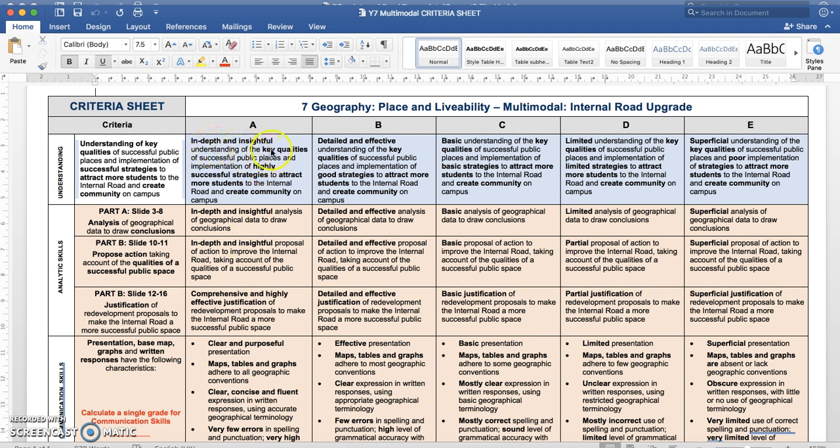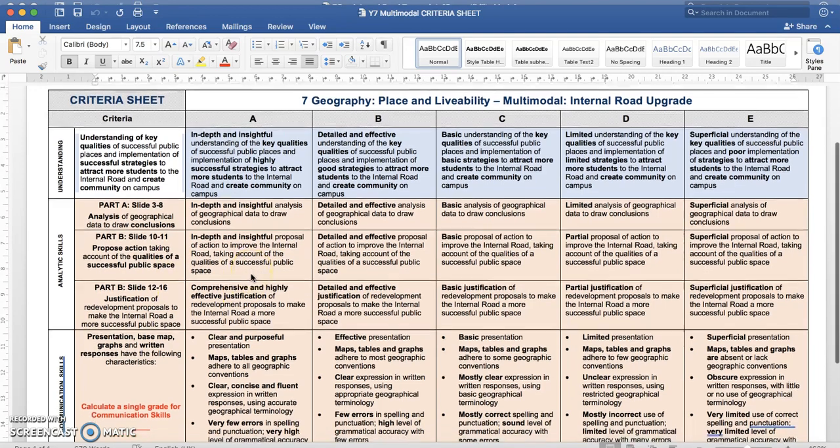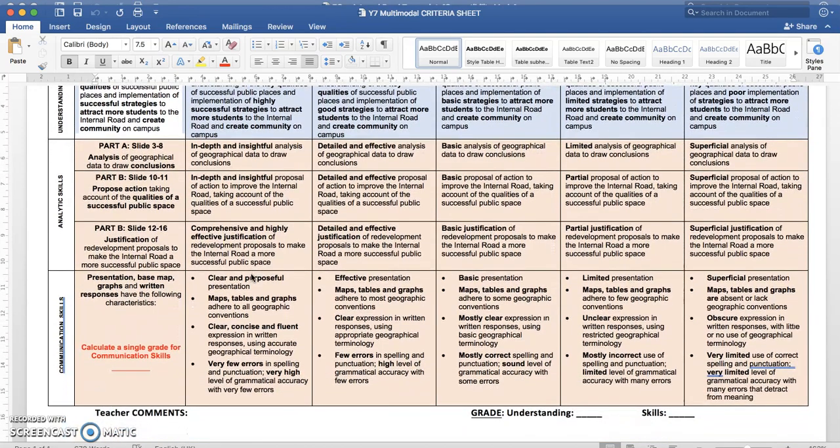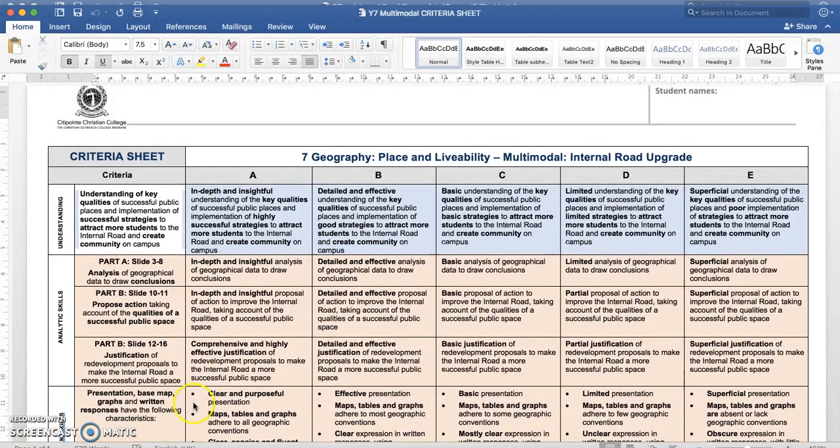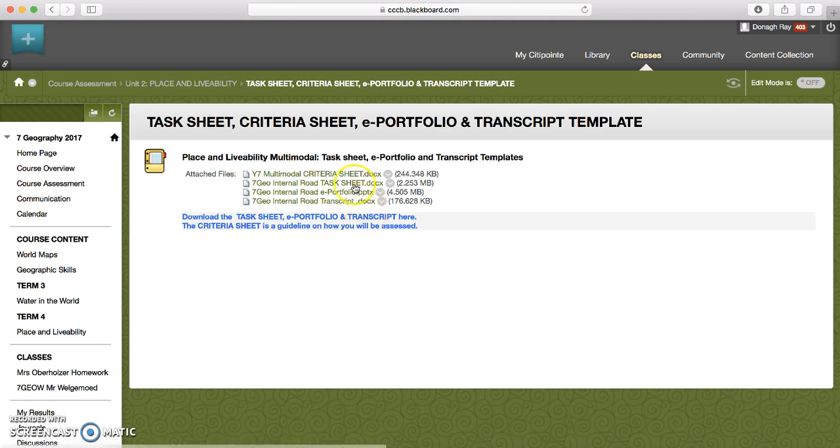Okay, so you need to have in-depth and insightful understanding of the key qualities. You need to know what they are, and you need to suggest some really good strategies to attract more students to the internal road and create community. So they are the key ideas and the main things that you need to be looking at, and then just making sure that you have all the different parts of your assignment done in a comprehensive way. So you've got comprehensive, clear, making sure all the maps and the graphs that you have are concise, that you spell everything properly. So these are the main things you need to look for when you are doing your assignment. So that's the criteria sheet.